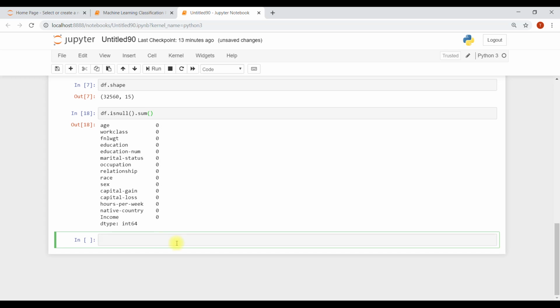Okay, now let's see the number of uniques. nunique, n u n i q u e. See, age has 73 uniques. Feature gender, of course, gender has 1 and 2. Oh, sorry, I mean 0 and 1, male and female.